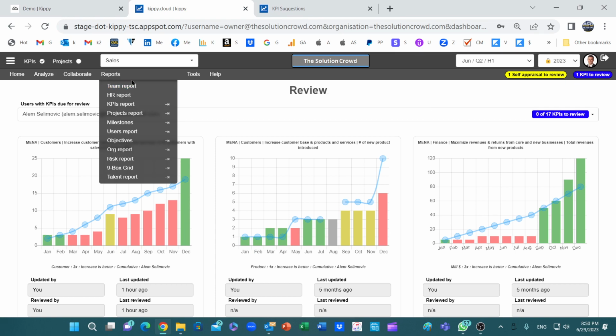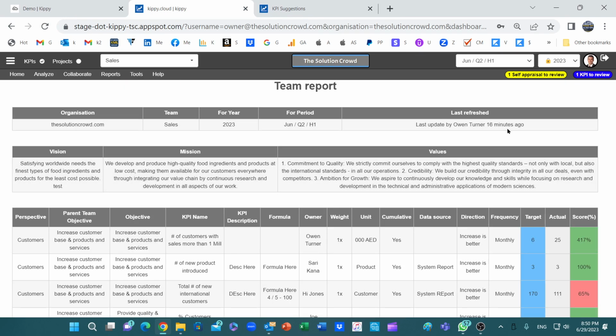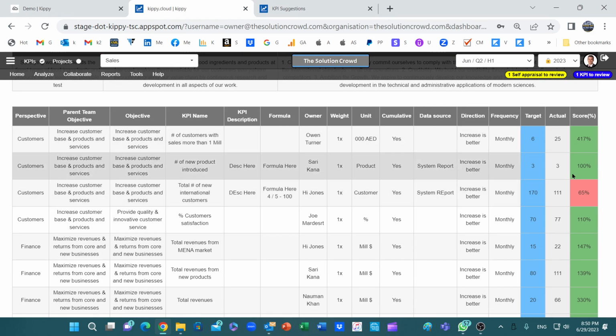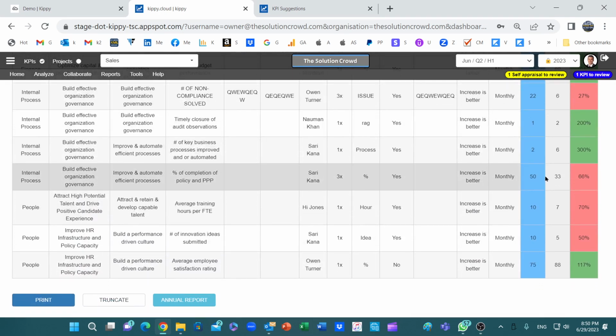We have a lot of reports here, inclusive of team reports for a specific period. In this case, it's June 2023. This is the vision values. This is the period that we're talking about. This is the team, and these are all their KPIs, inclusive of objectives, and then the performance for this June 2023. Also, we can click on annual report, which will give me this specific report for the whole 12 months. Now it's calculating all the KPIs for the whole year for this specific sales team.